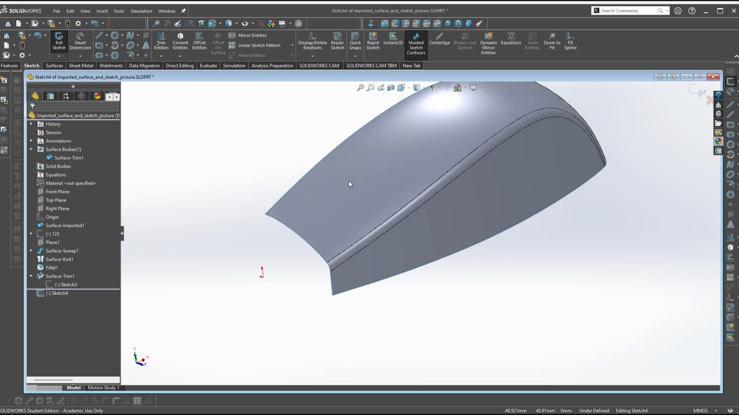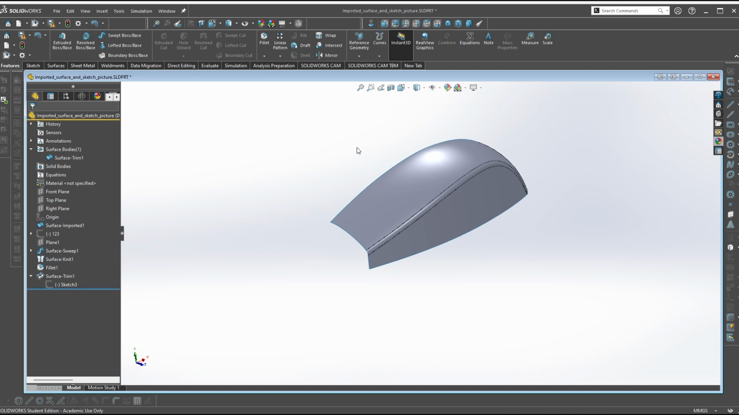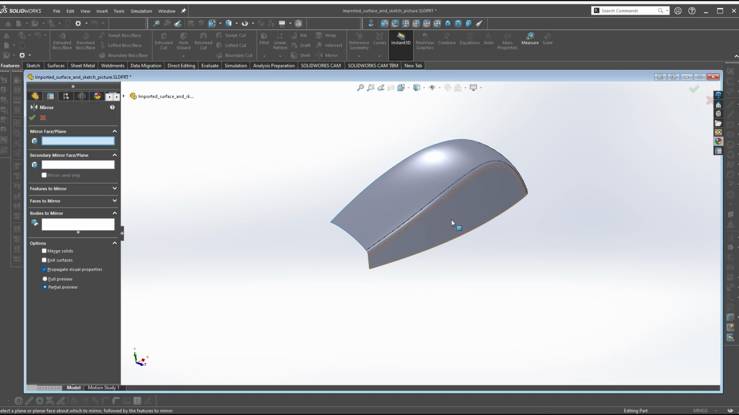Alright, so here's what we're going to start with. And again, because of the nature of how we're doing this, we have this whole surface, but we're going to mirror this as a body because it's a surface body. You have solid bodies and you have surface bodies. So we're going to mirror the body, not the feature. So if you go to features, mirror, and you click here, and you're wondering what on earth is going on, it's because you haven't selected the body.